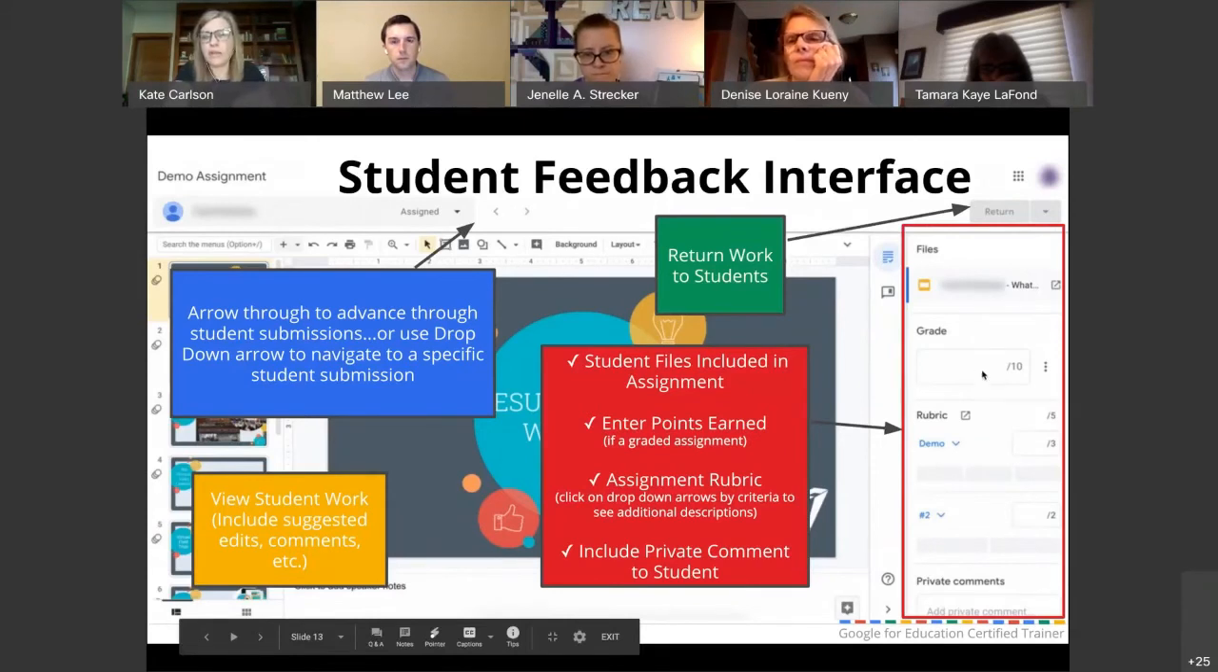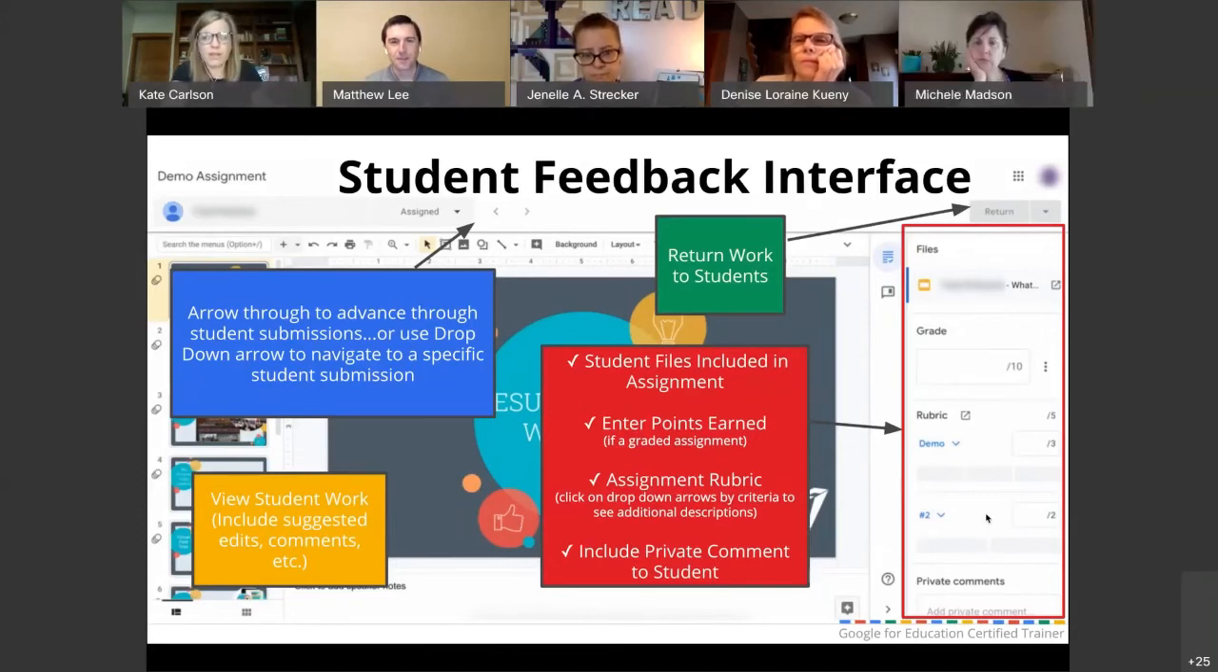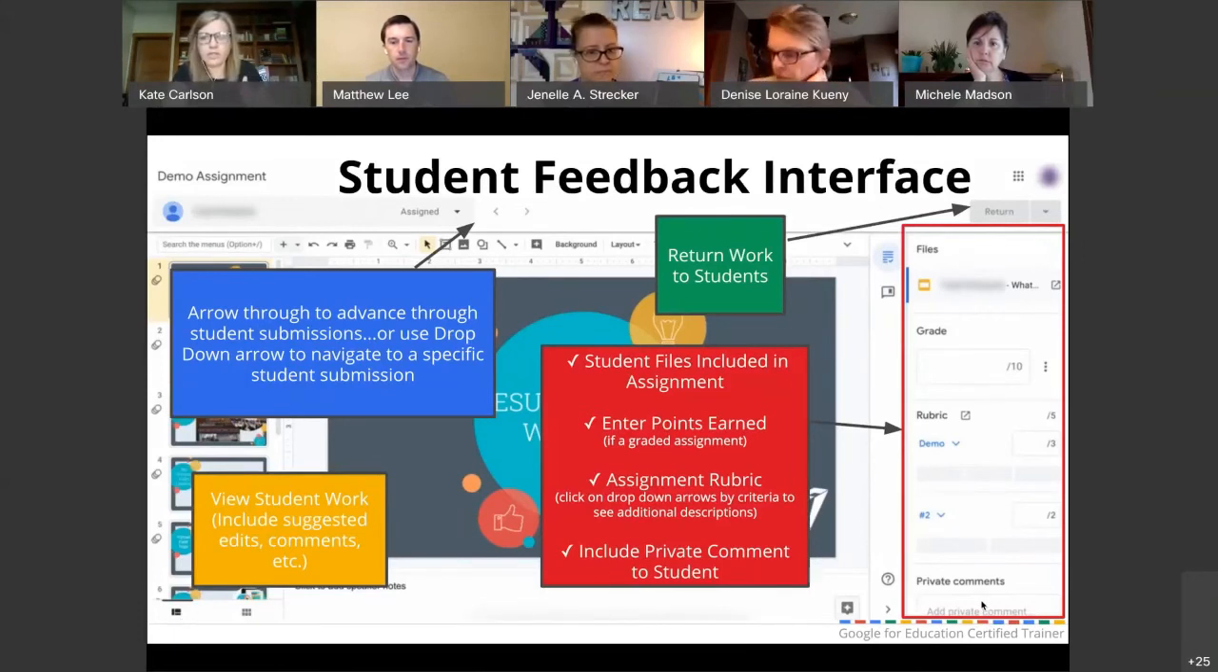You can enter the points. So if it's a graded assignment, you can say, Matt earned 10 out of 10. If I did a rubric with it, this is where I would assess the rubric. And then I can also send a private comment to the student. That's an important differentiation to make there.